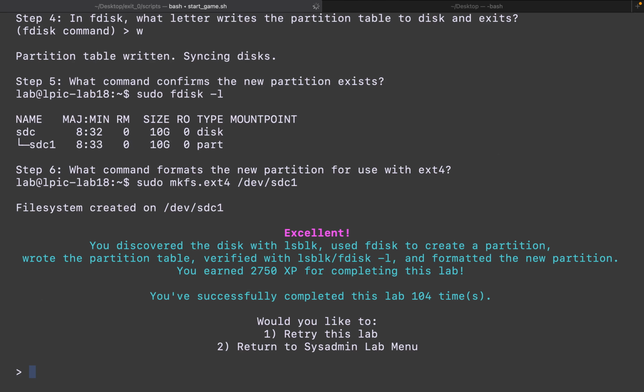In this lab, we verified the presence of a new disk, created a partition using fdisk, wrote the changes to disk, confirmed the new partition, and formatted it with the ext4 file system. And that's pretty much it.